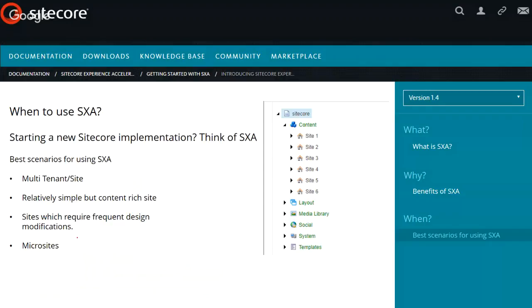So these are the scenarios where we should definitely look at creating sites using SXA. If we have a talented team and we do not have any other obstacle, then we should look at that.